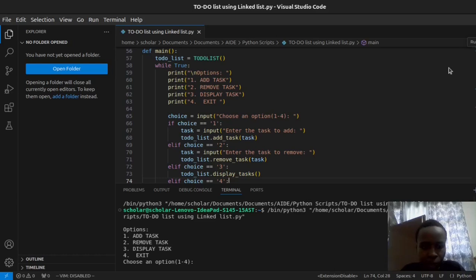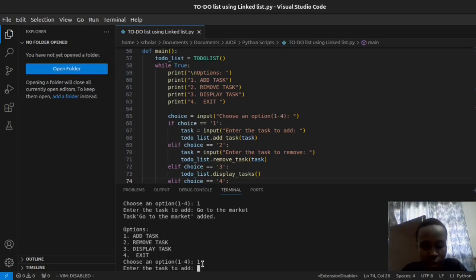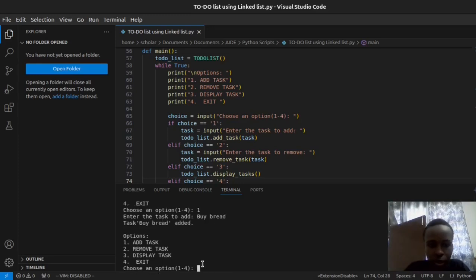Alright, so now we are provided with the options. Choose option, says options: add task, remove task, display task, exit. So put one to add a task, enter the task to add, go to the market. Alright, so it says task, go to the market, added. Now we want to add again, enter the task to add, buy bread. See here, task buy bread added.